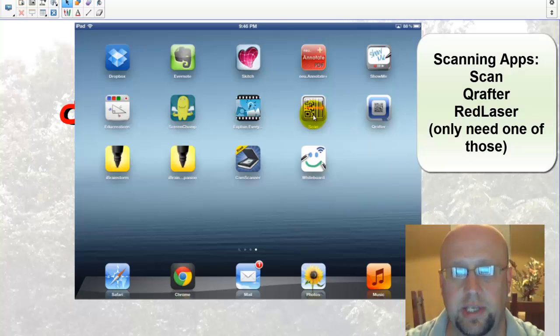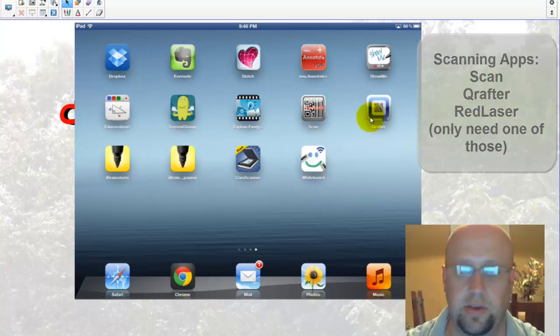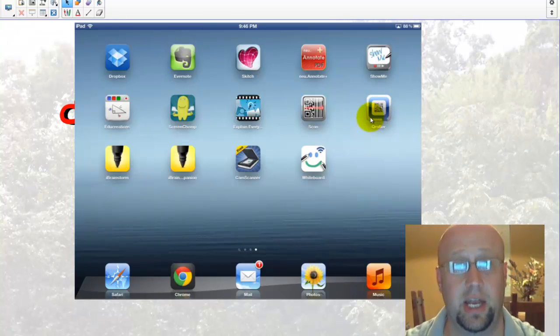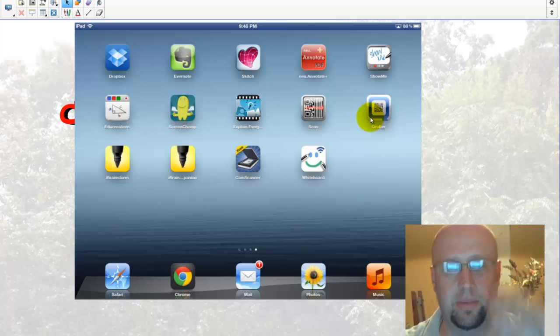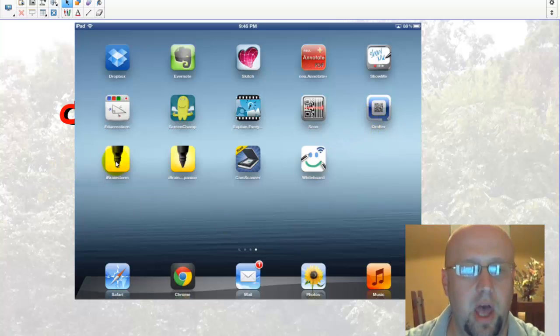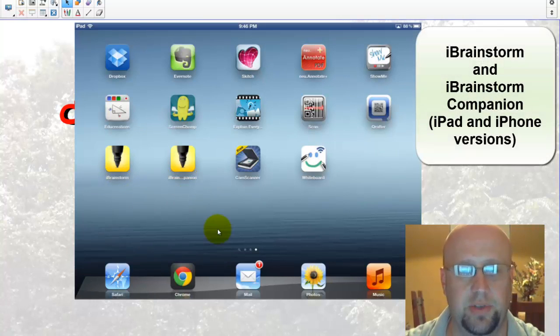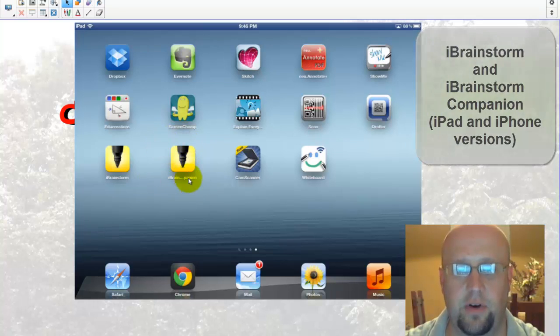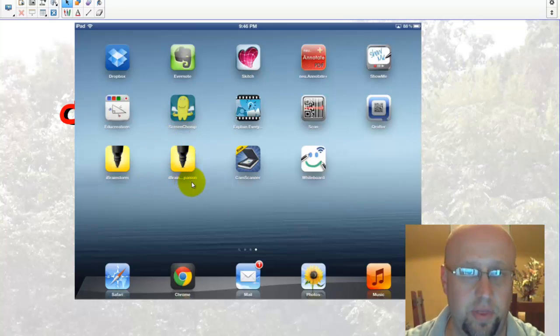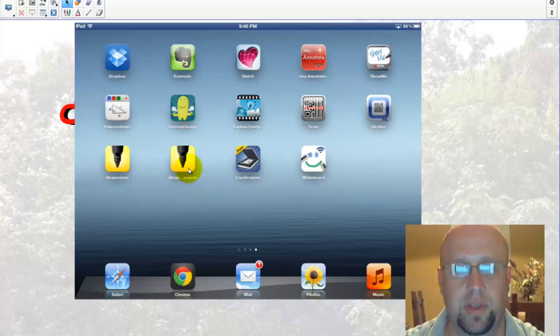You also need a scanning app. You can use Scan or Crafter. Those are two free ones. Red Laser, any of those really will work. You just need something to be able to scan barcodes or QR codes, because we'll do several things with those this year as well. These next two apps that look almost exactly the same, they're iBrainstorm and iBrainstorm Companion. They are two separate apps, and it's going to say that the Companion is an iPhone app. That's okay. You still want that. The reason that you want that is because it's going to enable one person to run the whole thing and then someone else to ship stuff over to that. And we'll do a lot of collaborative brainstorming.